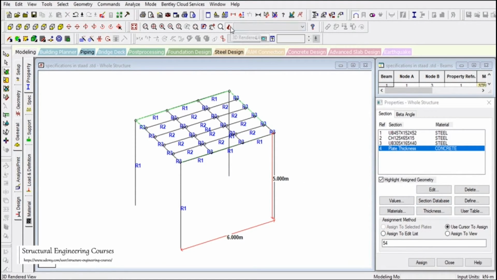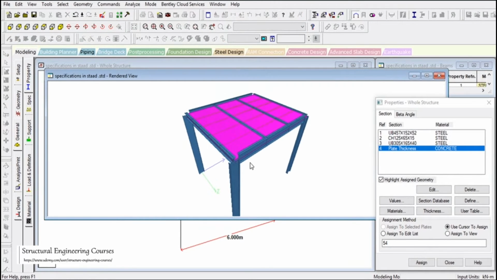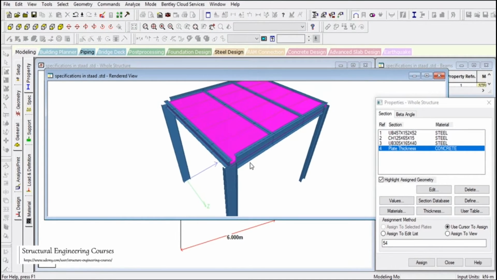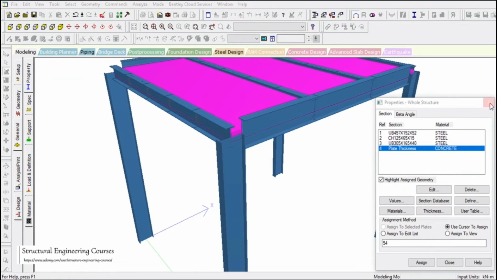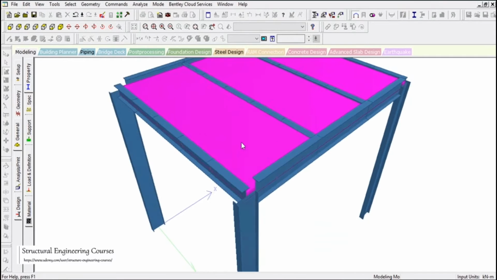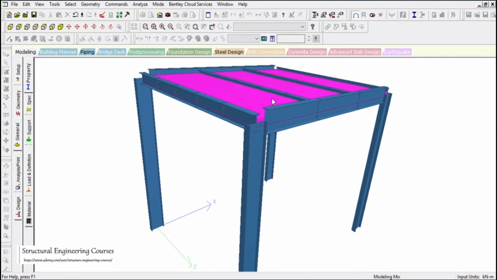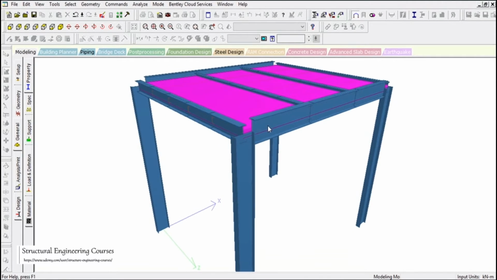And when we go to the 3D view, here you can see that again something is wrong. Again something is not as desirable as what we want, because this 150 mm RCC slab should be over the structural steel member, not on the center line of this whole structural steel member.